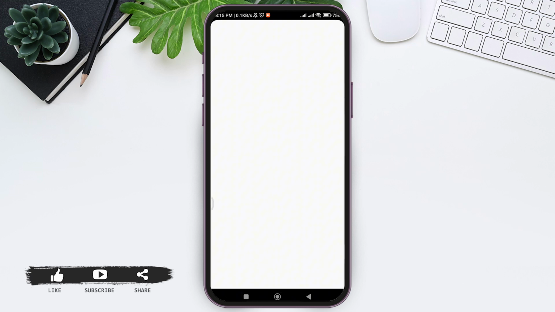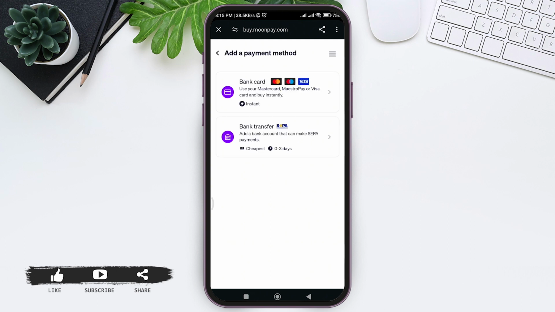Then you'll be guided to your web browser available on your mobile phone. Now here you need to select your payment method. As you can see here, there are two payment methods available. One is bank card and another is bank transfer. I am choosing bank card.